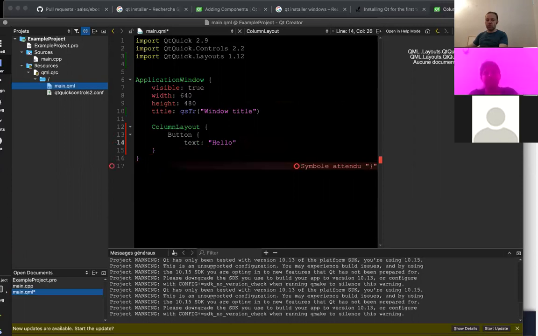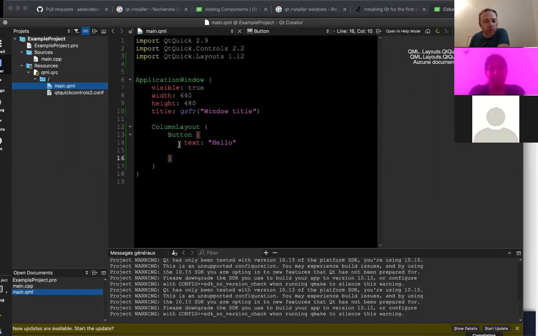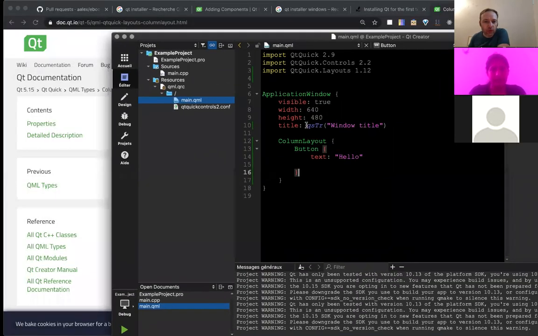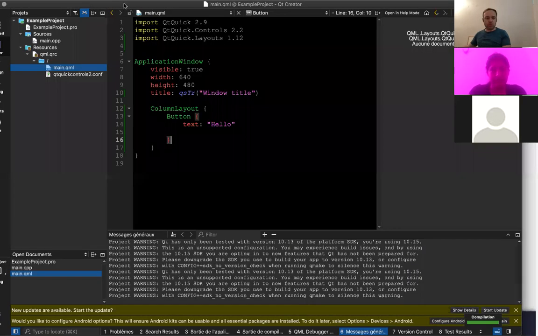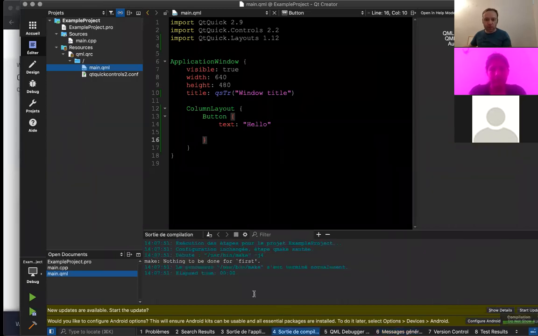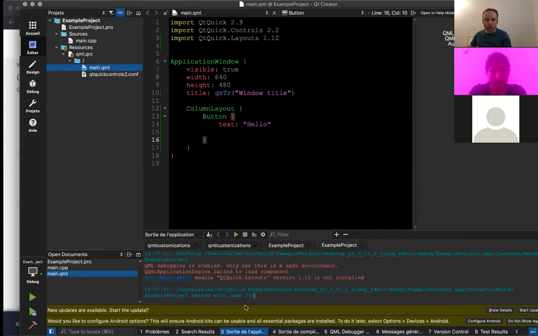I don't know if this is going to work. I think there might be something missing. Let's try it out. Running. Sometimes you need to do. Yeah, no. I need to downgrade my.